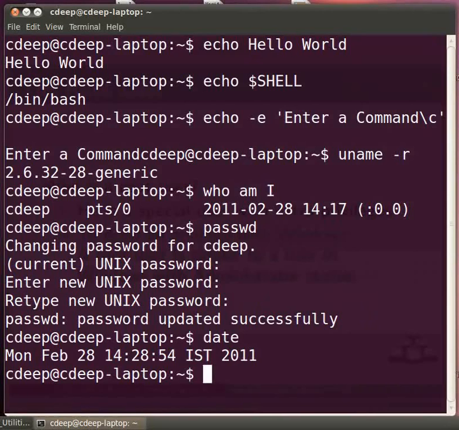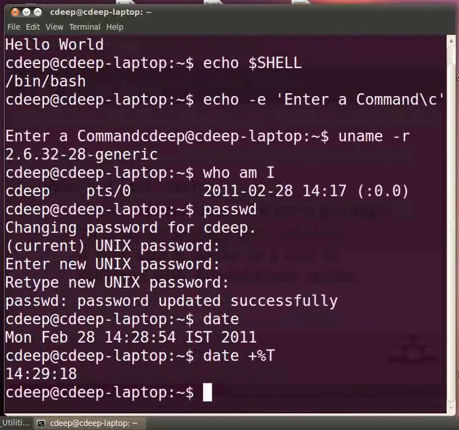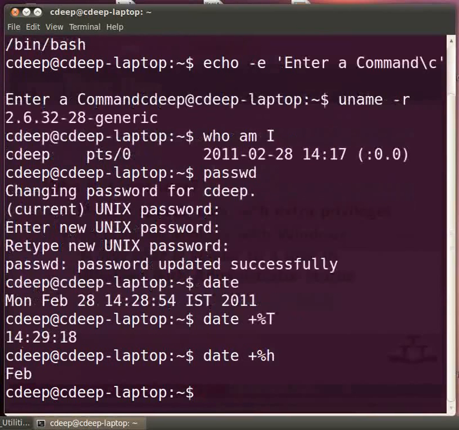Type at the prompt date space plus % capital T and press enter. It gives us only the time in hours, minutes and seconds format. Type at the prompt date space plus percentage sign small h and press enter. It gives the name of the month.